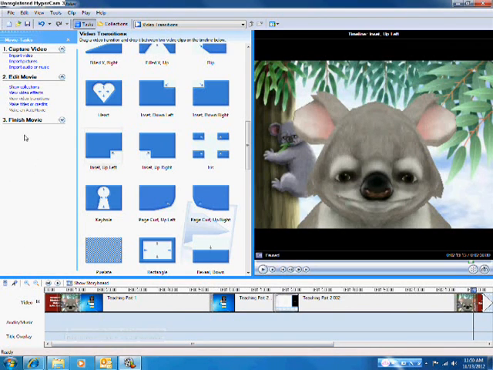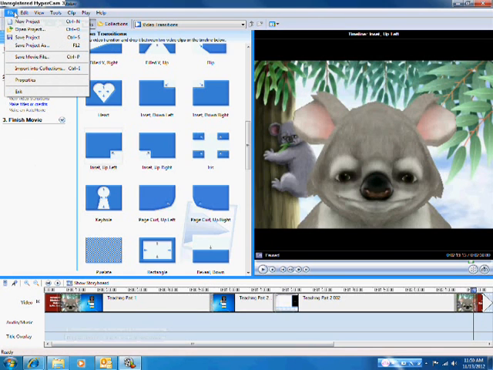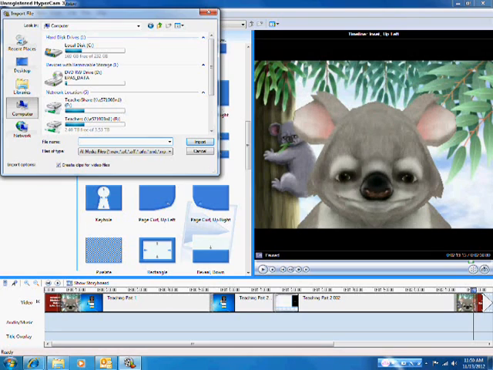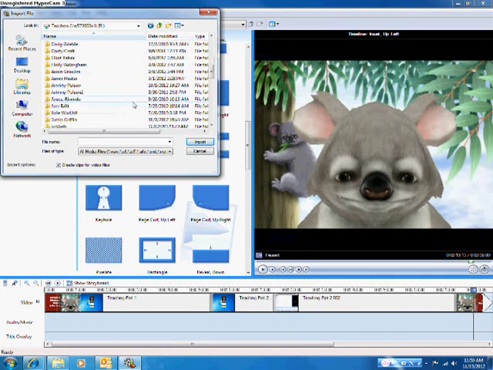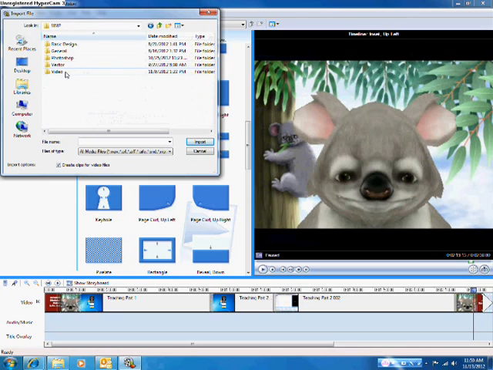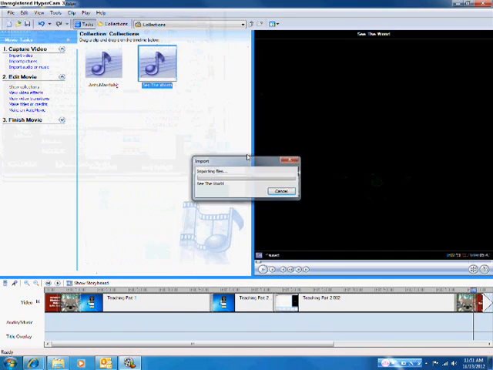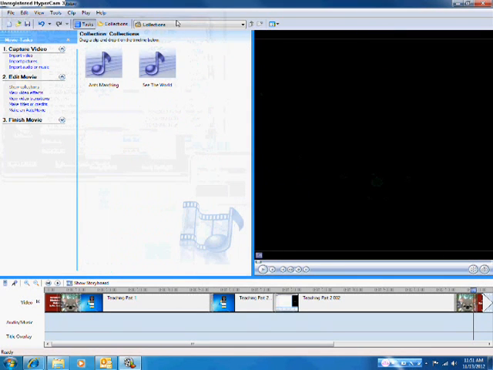So to add in some music, I need to import into Collections my music file. So your music file should be saved in your Webcast folder as well. So please go and find that. Okay, and there is Ants Marching, and there is See the World. So I'm going to import both of those. And they are showing up in a different collection.